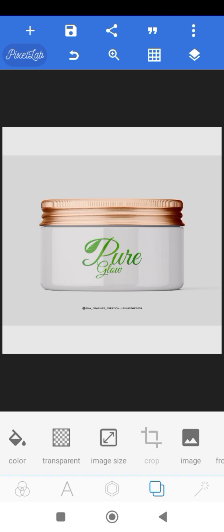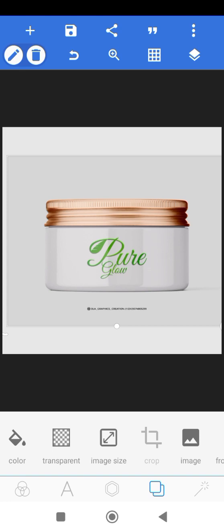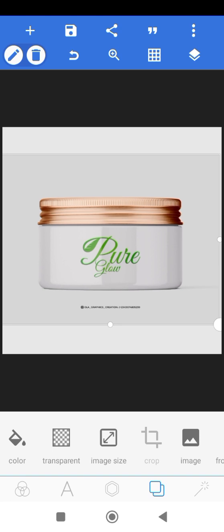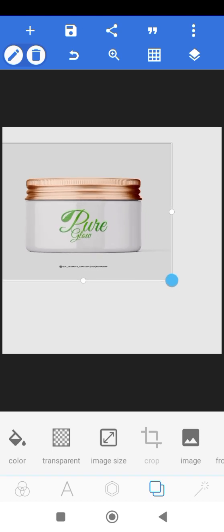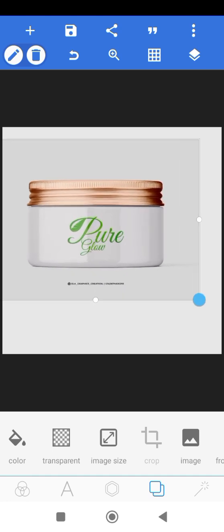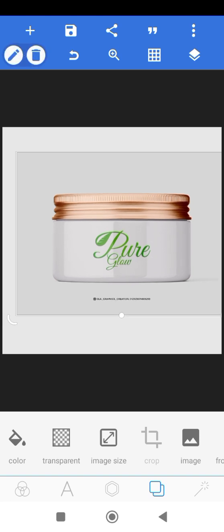So the name of this brand is Pure Glow. Before we go on, when it comes to the time of doing the mockup, we're going to make use of a mockup that looks almost like this, but it's not going to be exactly like this, because it's been a while since I designed this, so I couldn't get this mockup, but I've seen something similar, so we're going to be working with that.